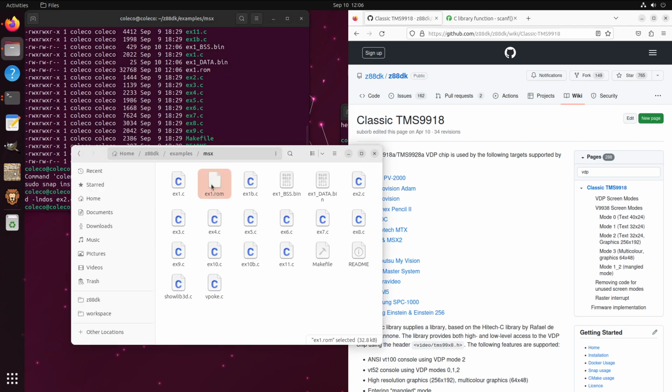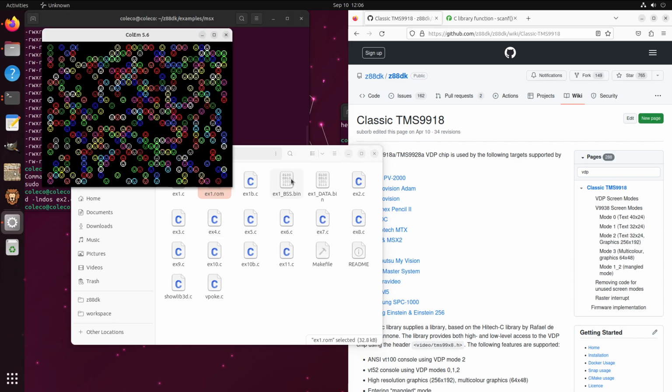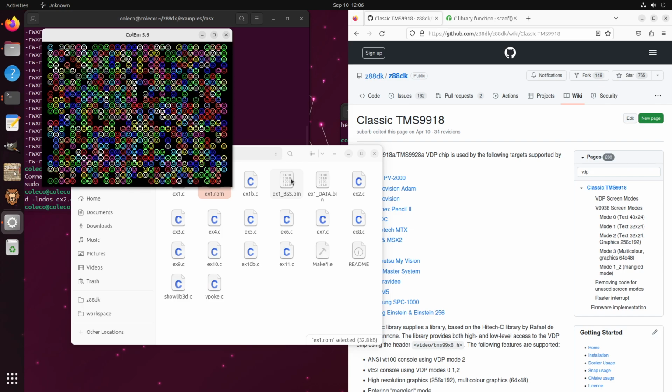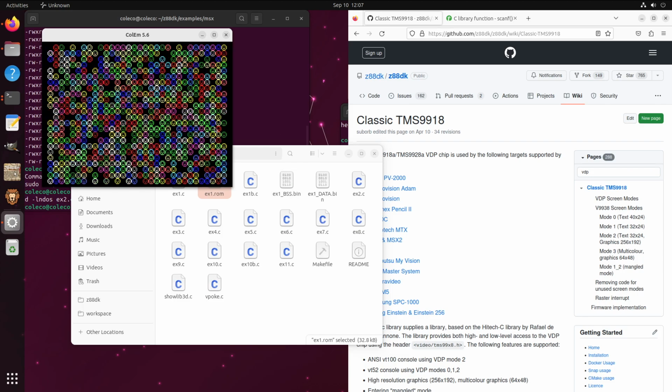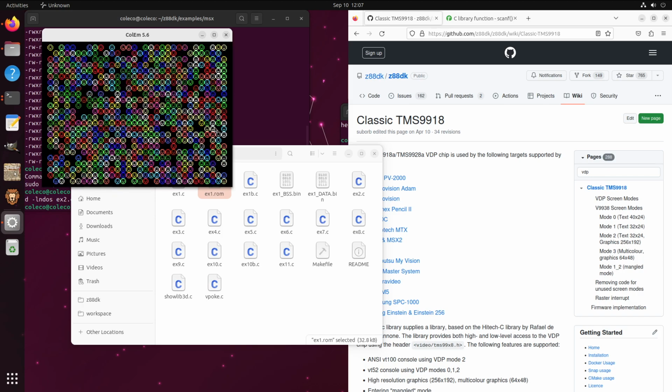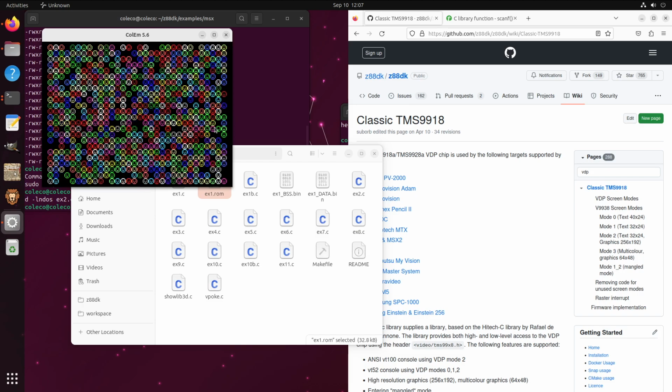EX2. Where's EX2 ROM? Oh, I call it also. And so you can see all these little examples that give you insights on how to take and program the various parts of the Z88DK ROM.